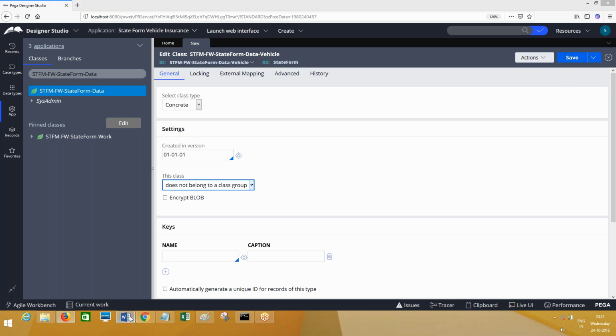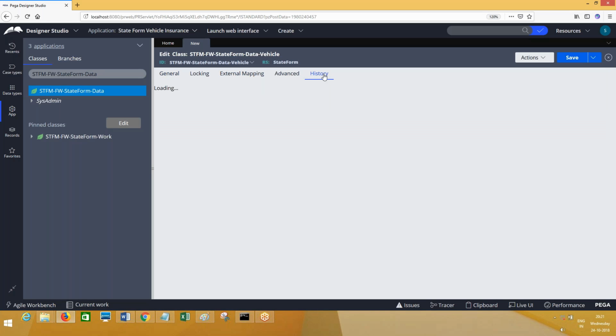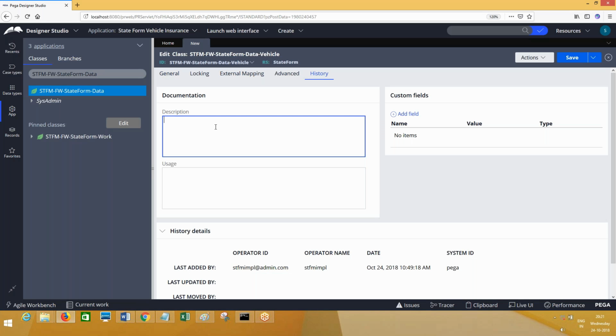Okay. See, when you create a class, always the history tab is mandatory. You have to write some. For every rule, you should write description and usage in the history tab. What is the purpose? Other developers will come to know the purpose of the rules from the history only. If you are not writing a proper description, other developers cannot understand, and it will be difficult for them. For Pega OOTB rules also, I'll show you the description will be there.